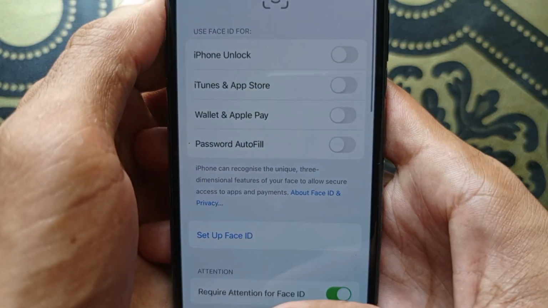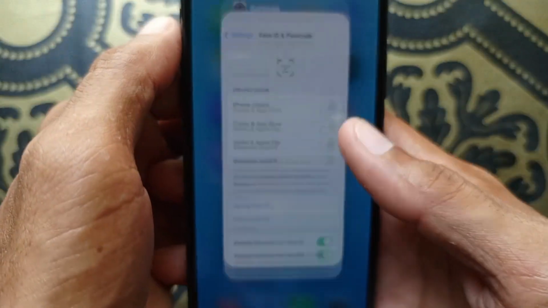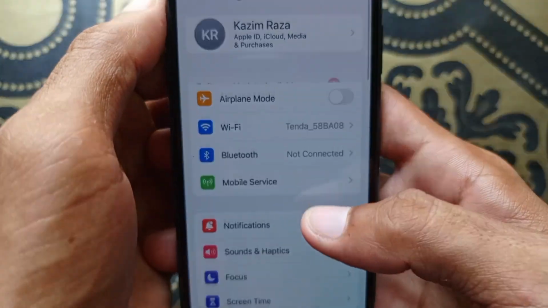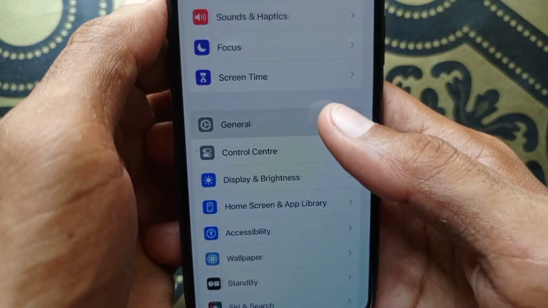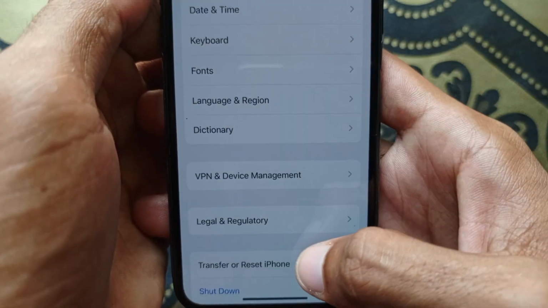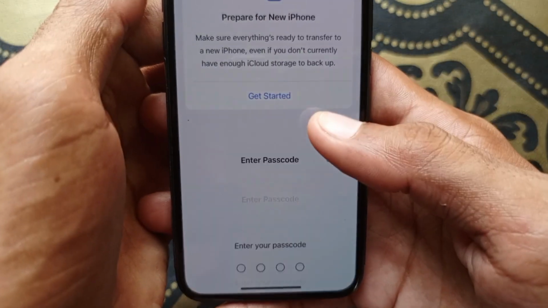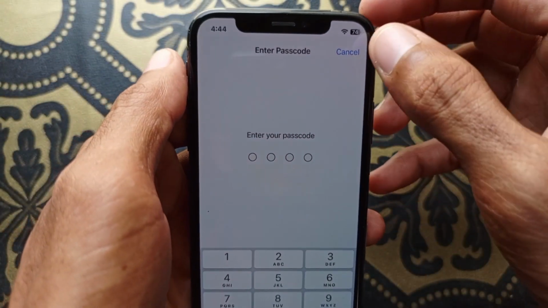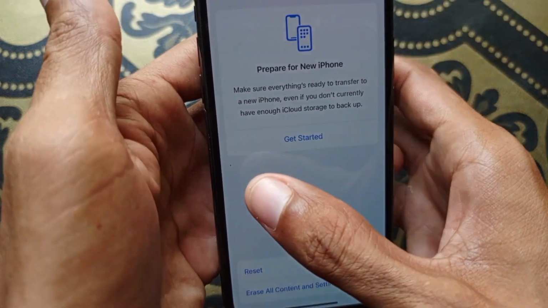So guys, how can you fix it? So let's start without wasting any time. First of all, you need to open your settings, and after this you need to click on General and scroll down, click on Transfer or Reset iPhone, click on Reset and click on Reset All Settings. And guys, after resetting the settings, go and check whether your problem is fixed.